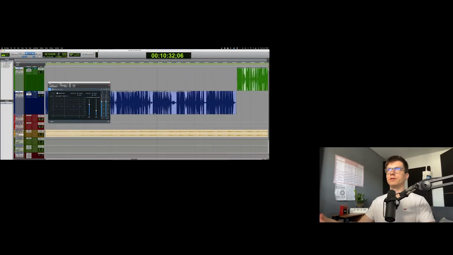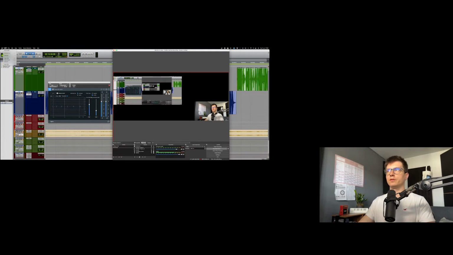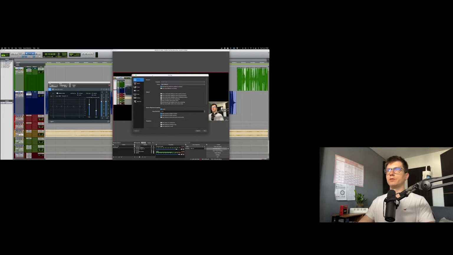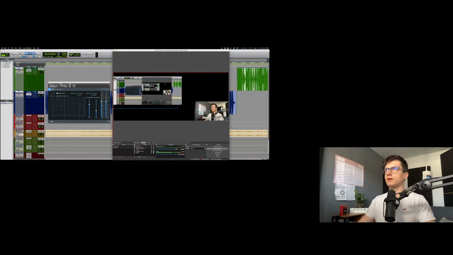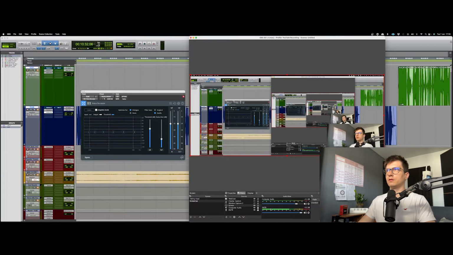Okay, so the first would be, of course, if we set it up, OBS preferences, and then we set it up to the actual resolution of the screen, which is 3440 x 1440. So that's the wide screen. And then let's say we get the screen, that's that, and then we fit to screen.